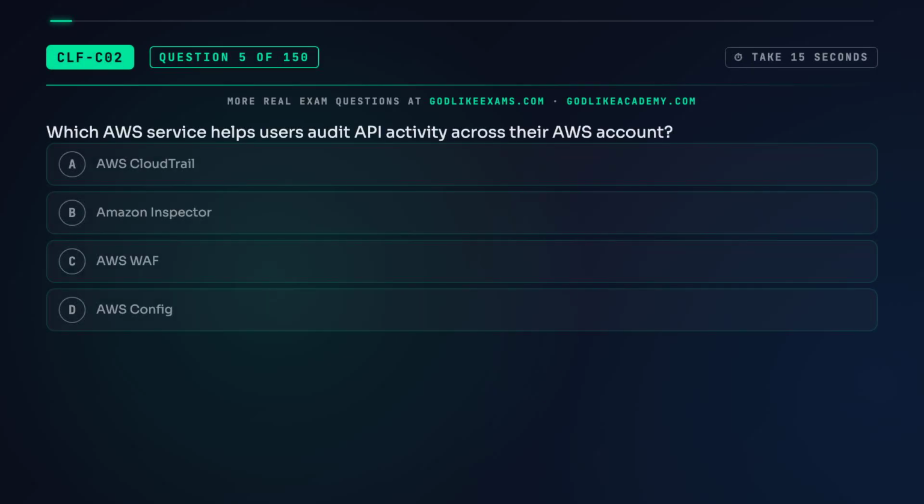Question 5. Which AWS service helps users audit API activity across their AWS account? Option A, AWS CloudTrail. Option B, Amazon Inspector. Option C, AWS WAF. Option D, AWS Config.